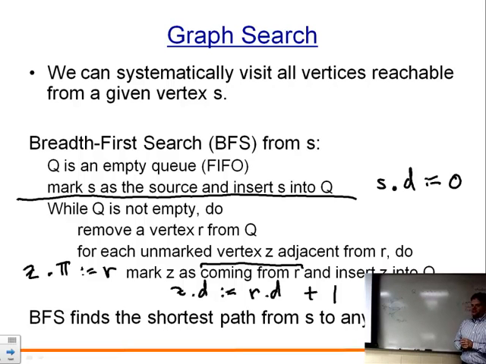Dijkstra is going to find shortest paths in a weighted graph, and in some sense, it's also an example of graph search. But it's not quite as simple as breadth first search, because now we have edge weights we have to deal with. And so what we're going to do is have a queue, but it's not quite going to be a FIFO queue.